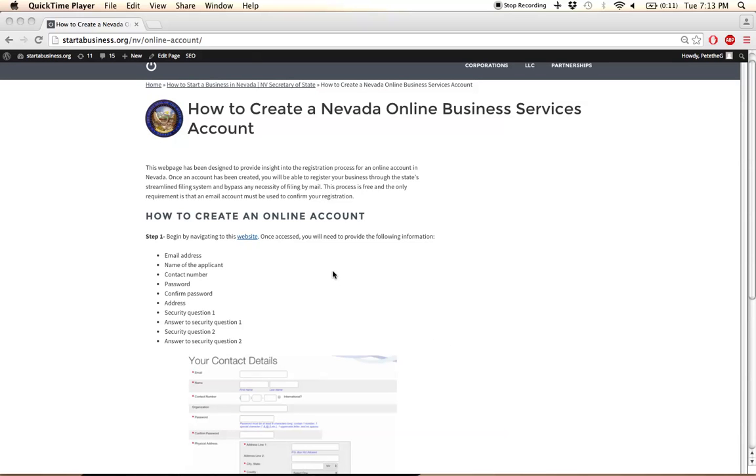And once you're done, you'll be able to access the filing portal for online applications, as well as the online filing portal for annual reports.